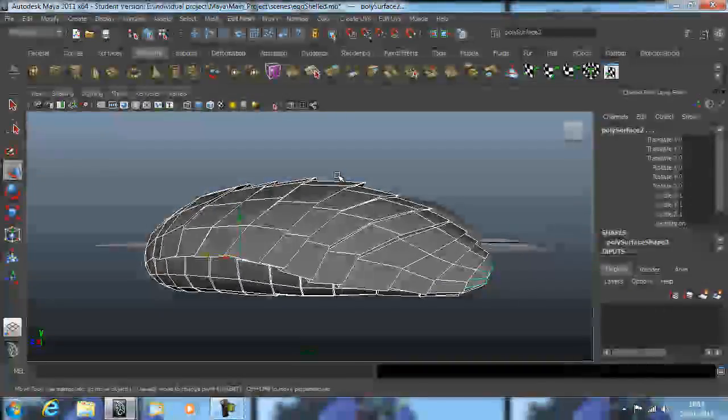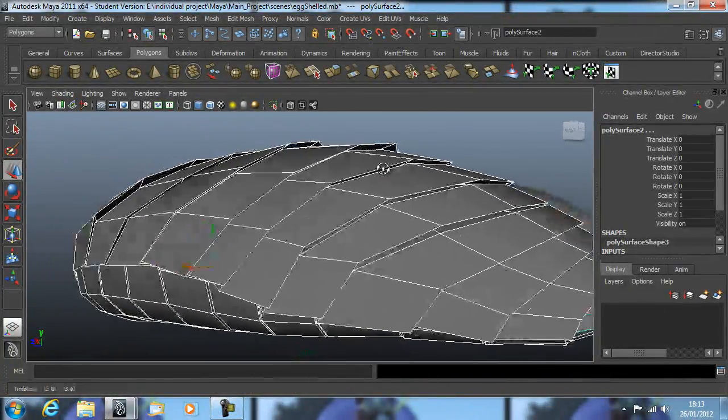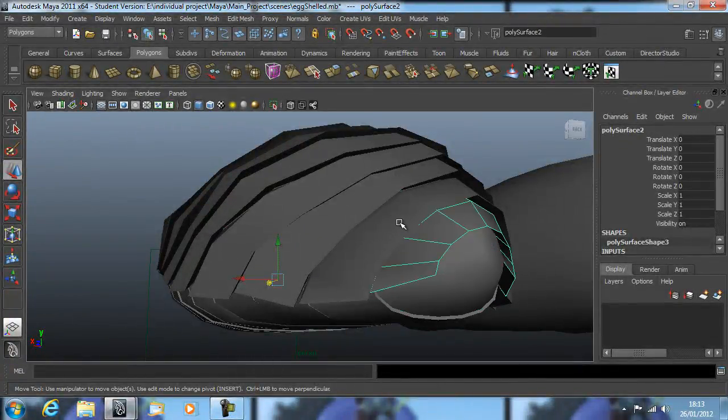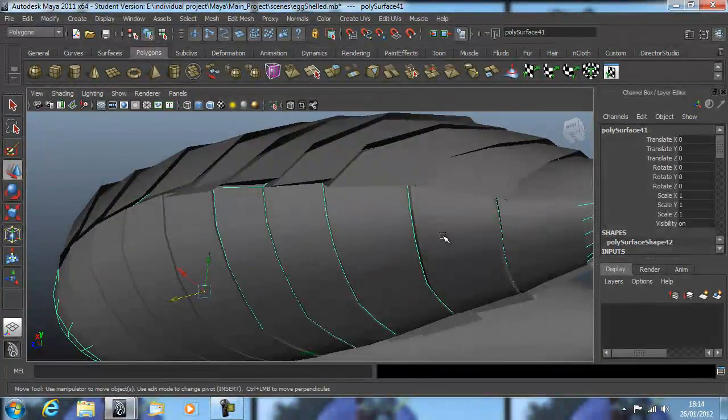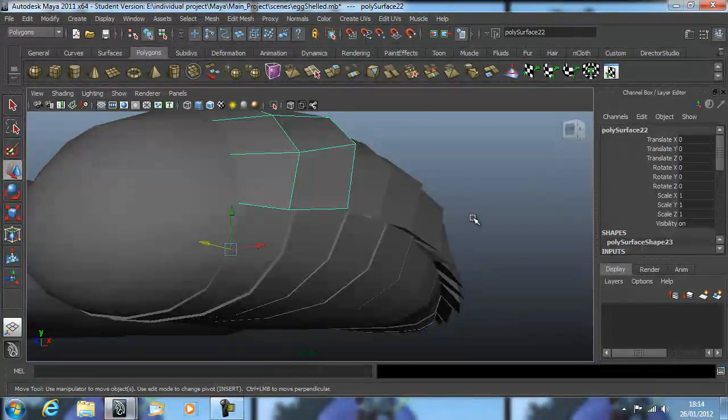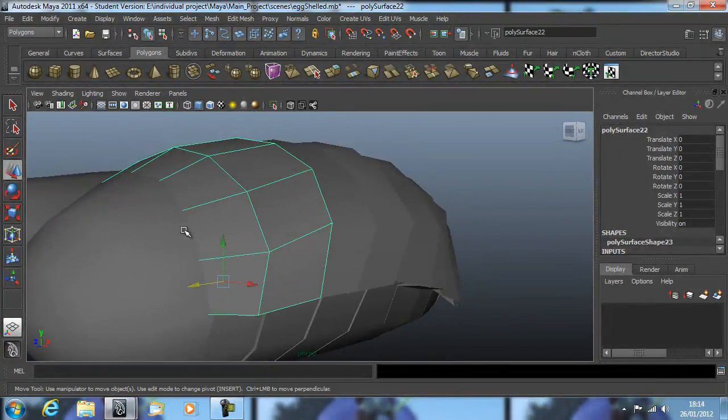See, it's got these ridges, parts of the shell. It's a lot more interesting to look at. And the great thing about this is they're all separate pieces, so the blend shape isn't going to be affected. And same here. I'm going to show you how I did this, and then I'll rename all these pieces.